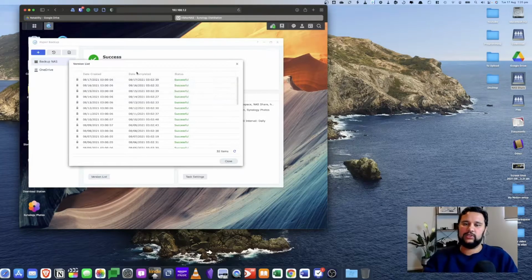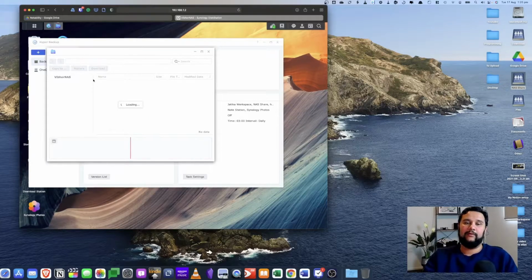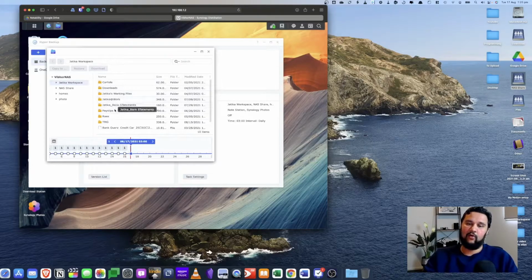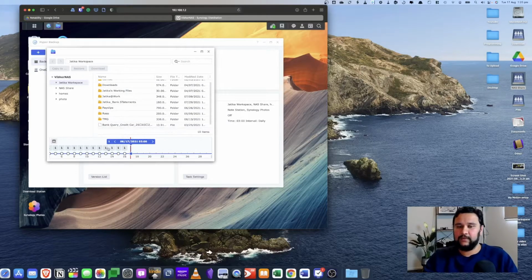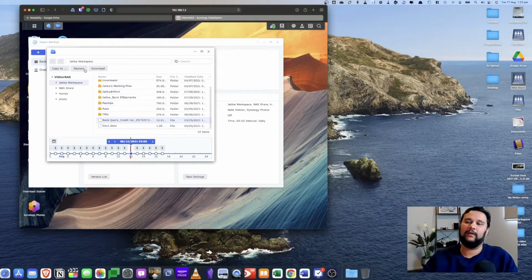I can go into the version history, and these are all the backups that happen every night at 3 o'clock to my external drive. Whenever I have deleted something and I want to restore that, I can just go to the restore manager and it will have all the files that have been backed up. So if this bank query credit file, whatever that is, my wife was working on, gets deleted today and she wants it, she can go anywhere in the past, find that file, click on it and restore it back to the NAS.